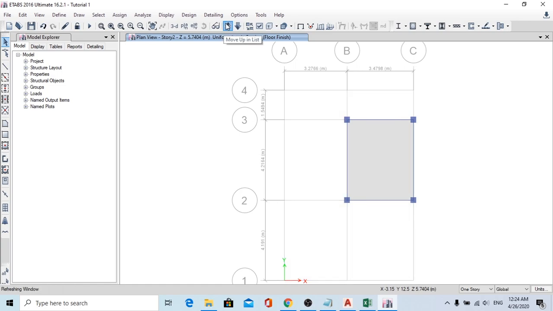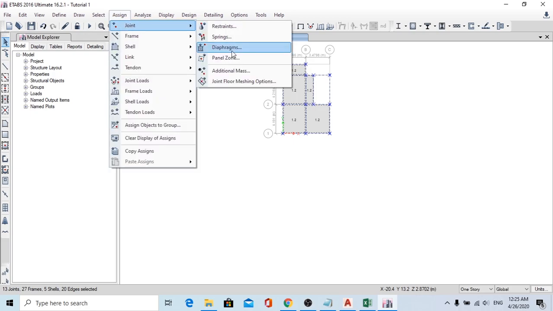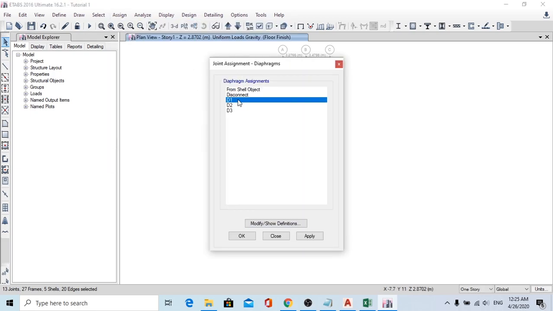Go to story 1. Make sure you have selected only one story over here. Select all the structural components, assign joint diaphragms. Okay, you have to assign joint diaphragms. D1, apply, OK.